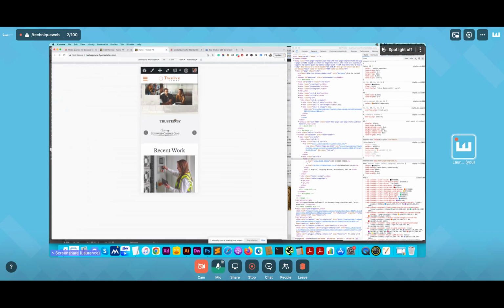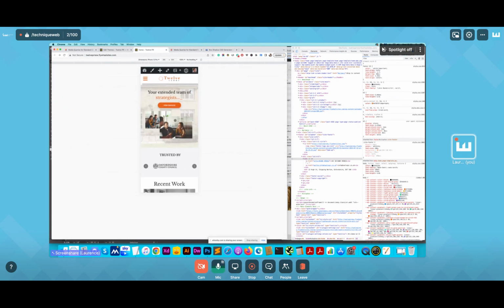That's homepage done, and then it's just a case of doing the inside pages to follow suit. Do you want to have a go? Give it a go. Cool. Right. Good stuff.